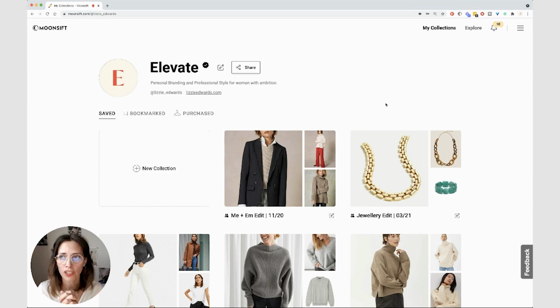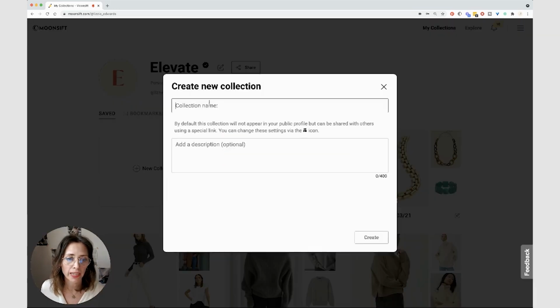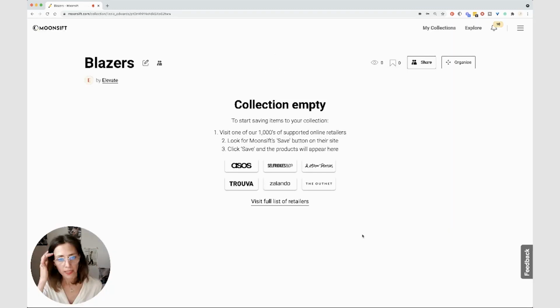So what you need to do is you've got your list of things you need, and then you can either create a load of boards. When I say board, they call them collections. You click on here, create a collection. You could say blazers. You could say shoes. You could narrow it right down, red shoes. You could say green jackets, whatever you want. You could keep it quite broad, and then you can spread them out after. I'll show you how to do that.